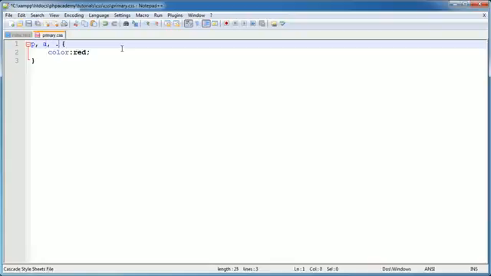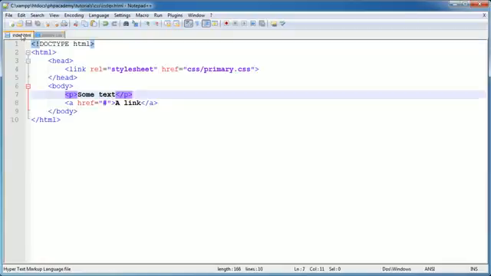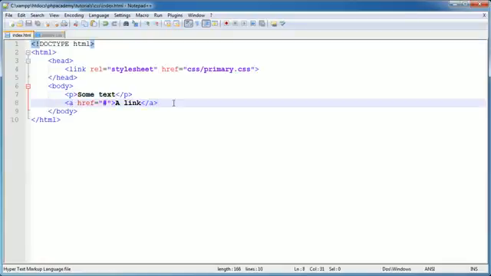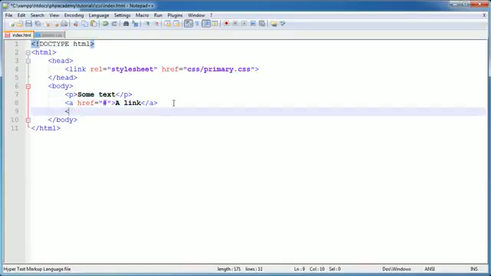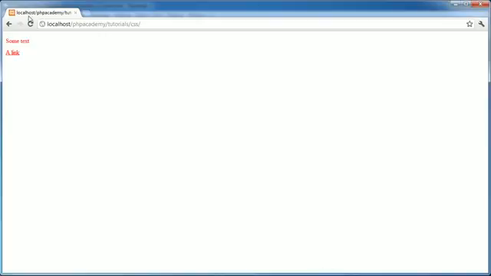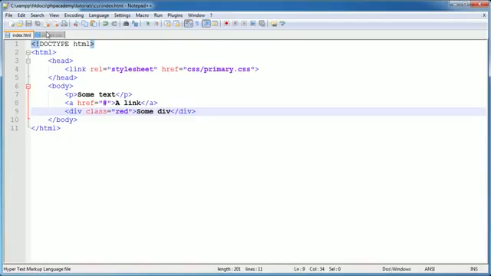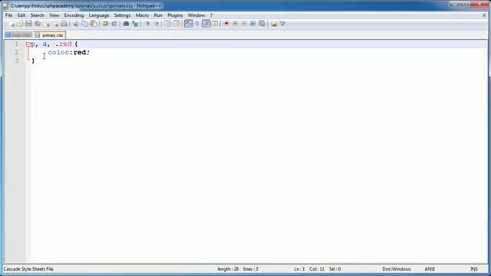But I could also then say, target all elements with a class of red. So we might have a paragraph, an anchor tag, an anchor link, and then we might have, say, a div here, and then I could go ahead and give that a class of red, and I could say some div, refresh, and that's red as well. So we can group this as well.